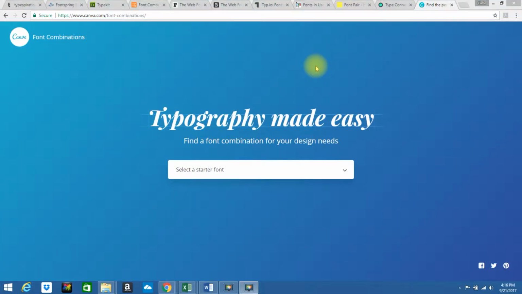In this tutorial, I'm going to share with you a handful of websites that I love to use that have some awesome font pairing tools and/or inspiration on them. So let's start with one of my favorites, Canva. Now, I love using Canva for graphic design. They also have a font combination tool.